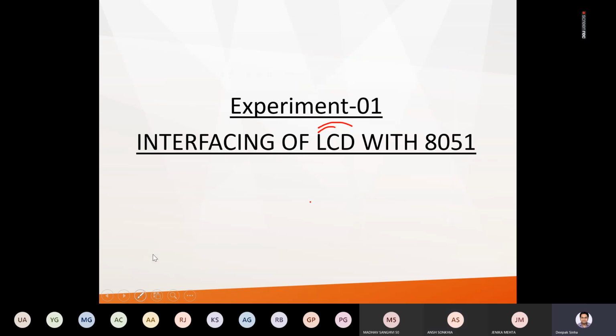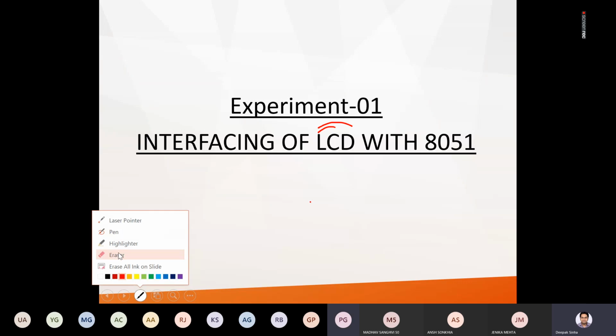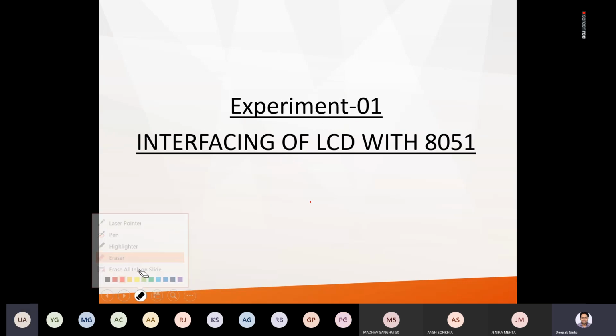It's a display. LCD is basically your display. Liquid crystal display. So that's an alternative to LEDs, 7 segment LEDs.